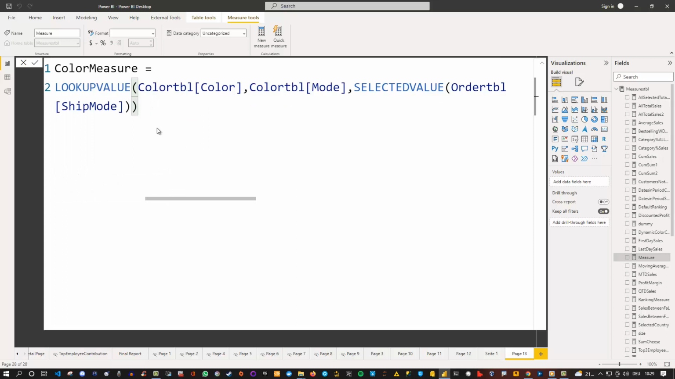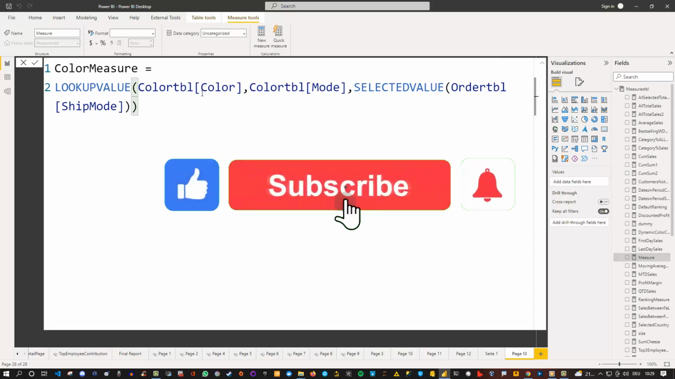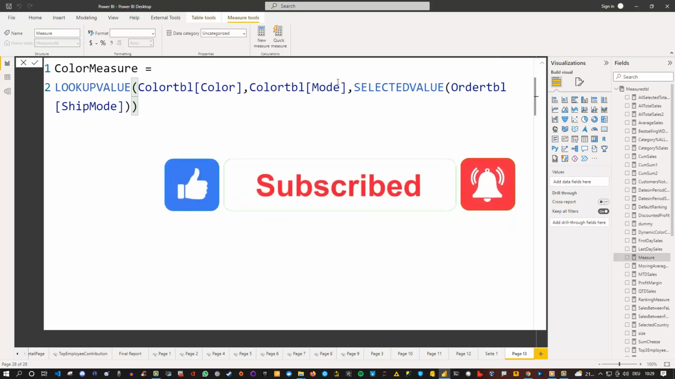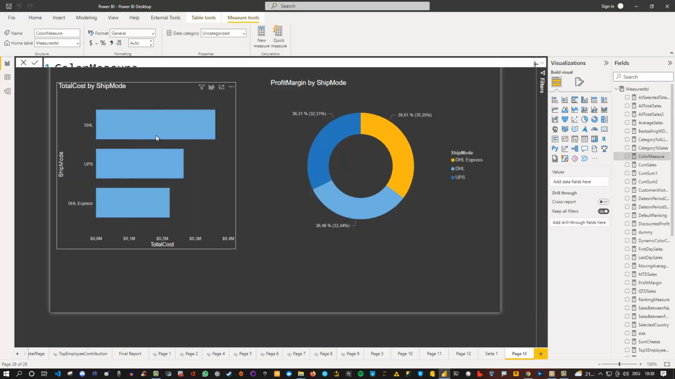So that's the measure. So we look up the color in the other. So the color, we want to return the color. We look it up in the color mode, the ship mode itself, and we search for the selected value of the orders table ship mode. So let me just click on this one here or press enter to execute. Then the measure is now available, the color measure, and now we can use it.